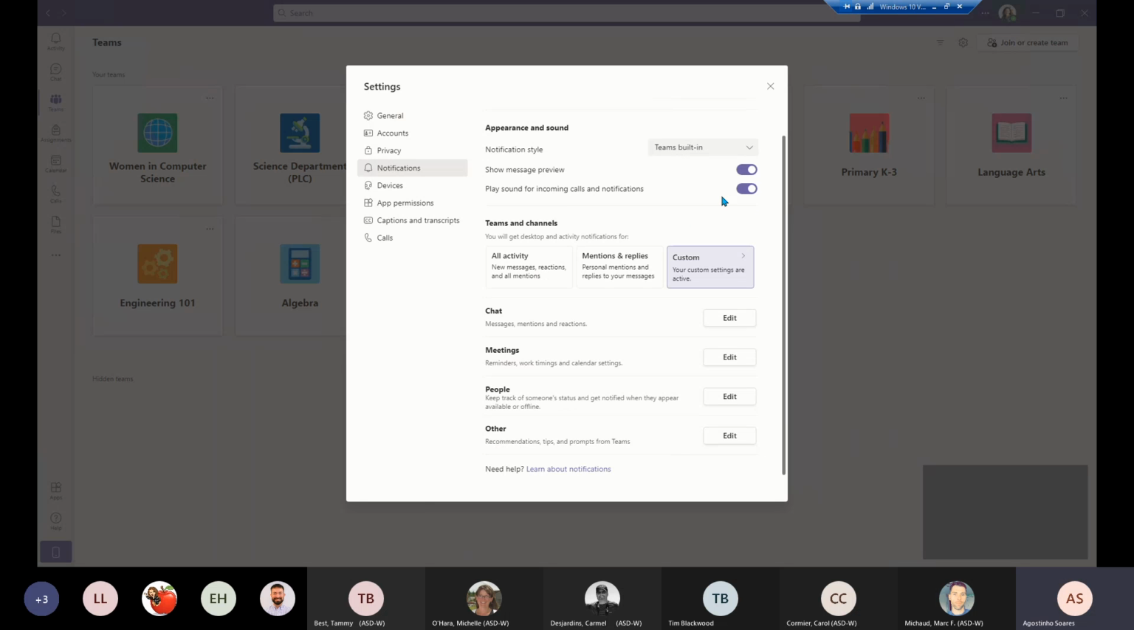With that being said, there is this one that I do like to mention, which is the play sound for incoming calls and notifications. If you are somebody that likes that sort of auditory cue for your notifications, you can keep that on. If you don't like the sound for your notifications, you can turn this off. I do believe by default it is on, so if you're somebody that doesn't like the sound accompanied by your notifications, you'll have to visit the notifications tab of your settings to turn that off right here.